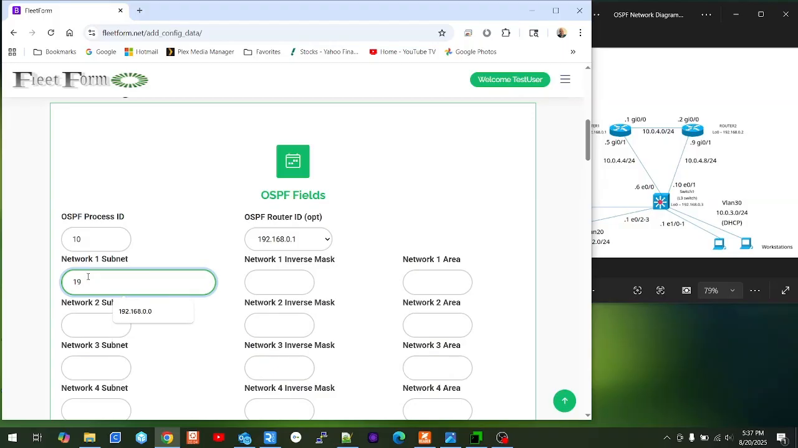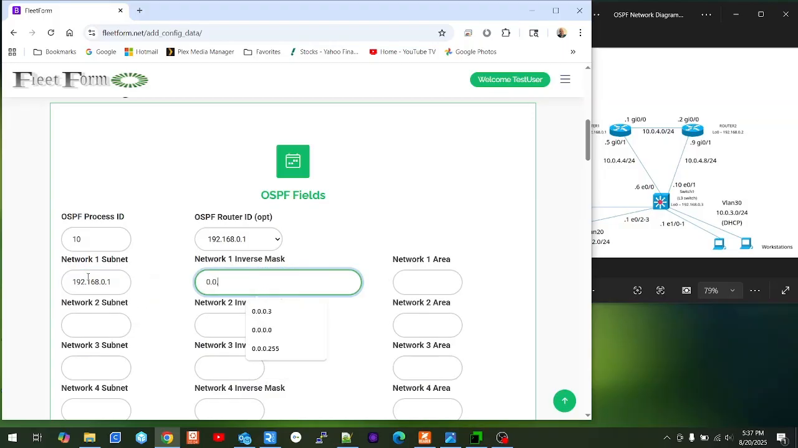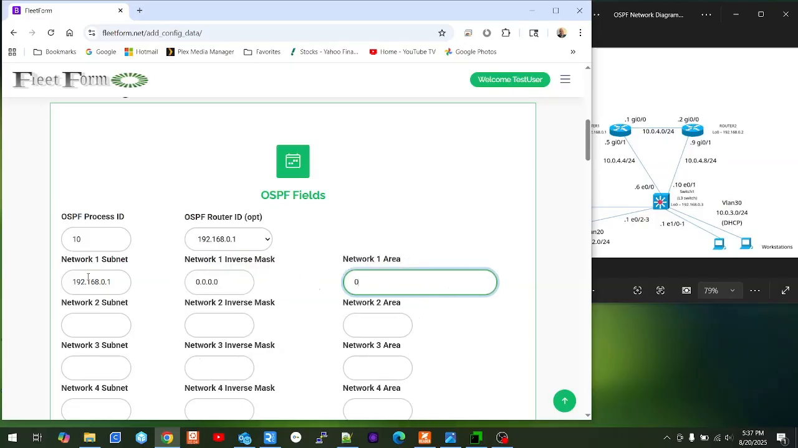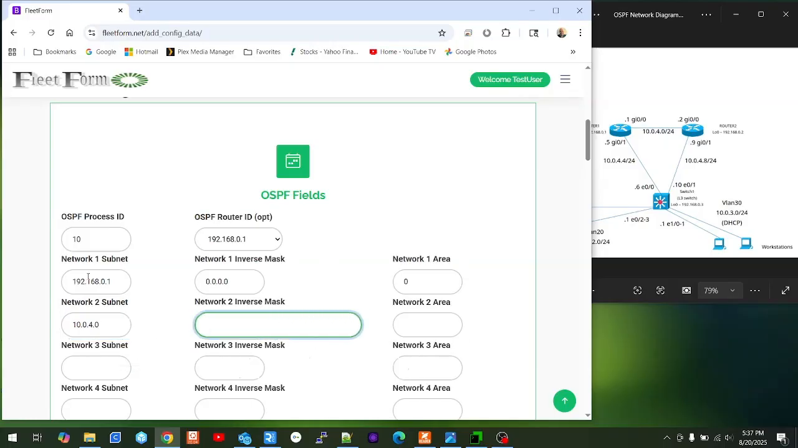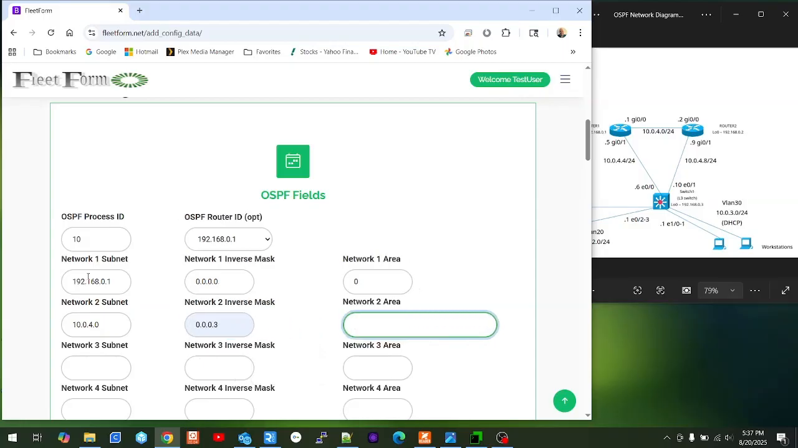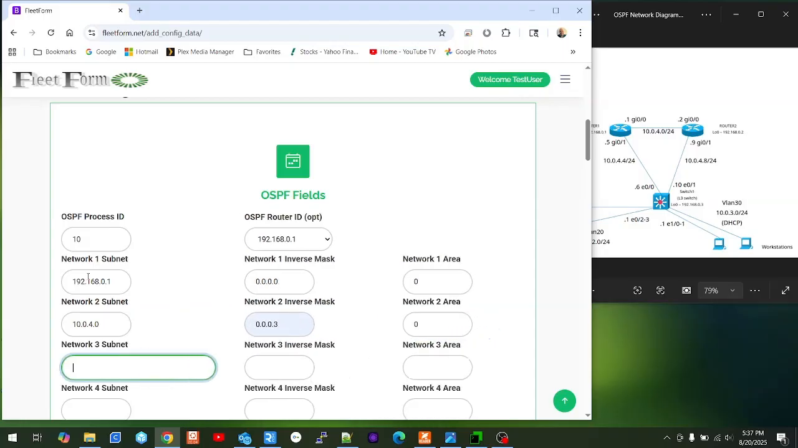So we got 192.168.0.1, and with a /32 address, that's going to be all zeros. Like I said, we'll go with area 0. Keep this a simple one, but this does support multiple areas if that's what you need for your configs. So we'll put in our subnets. So /30 is going to be 0.0.0.3. We'll just once again put everything in area 0.